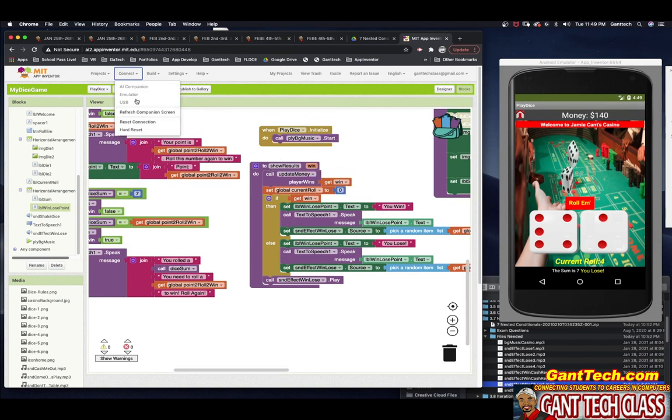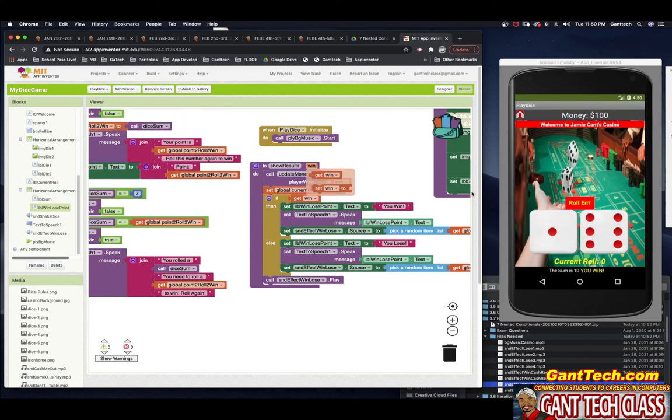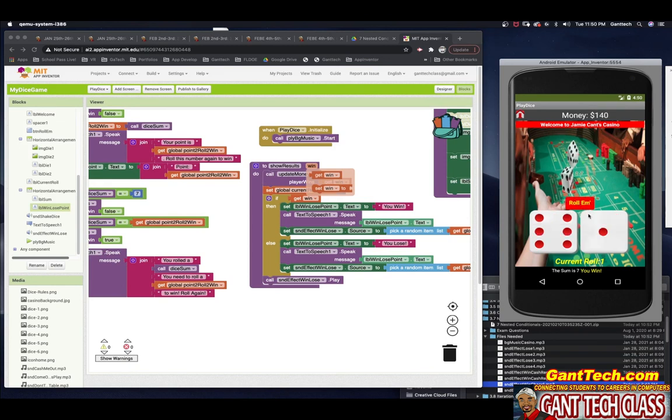And I'm going to just refresh the emulator. Now it sounds like a casino. I rolled a 7 on the first roll. I won. I had $100. I got $120. Let's see. Let's play like 4 more times. I rolled a 7 again. I am winning. I need to go to the casino.